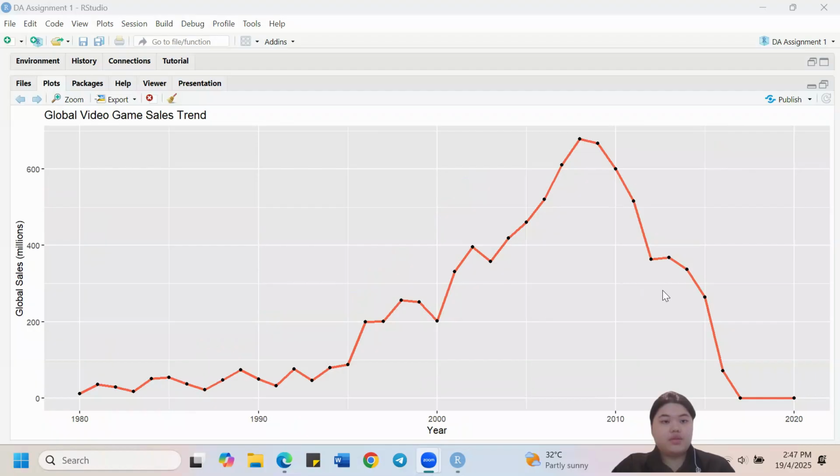Third, we plotted global sales over time. We noticed a peak between 2008 and 2010, likely due to the popularity of platforms like the Wii, Xbox 360, and PlayStation 3. After that, global sales declined steadily, possibly reflecting a shift to mobile and digital distribution platforms that this dataset doesn't capture.